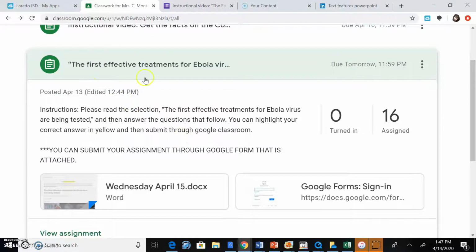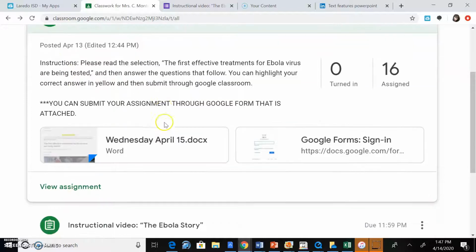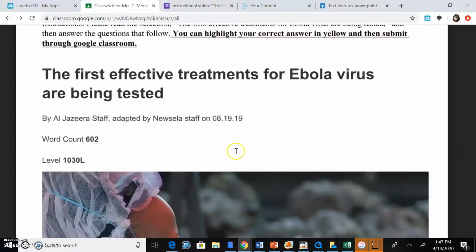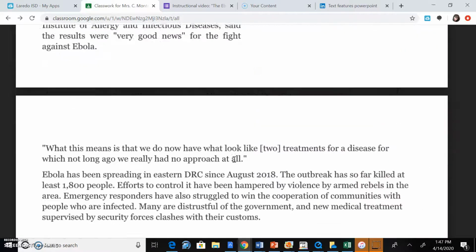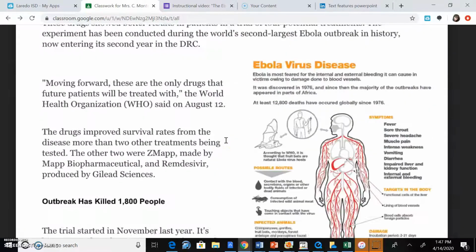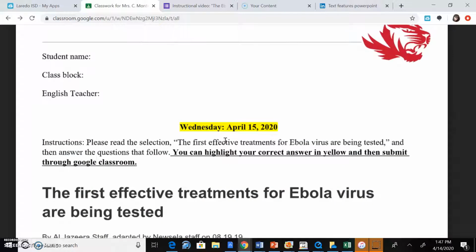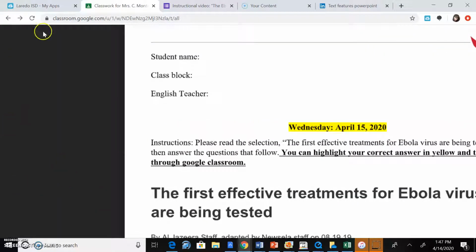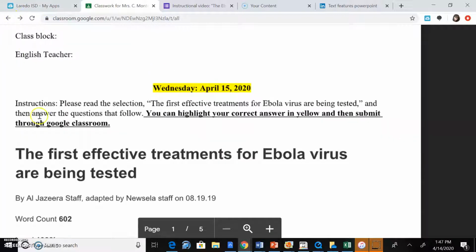For tomorrow, please read the selection, The First Effective Treatments for Ebola Virus Are Being Tested. Then you answer the questions that follow. Again, I did the same thing. You have it on Microsoft Word, which you're going to have to click, because here's the article. This is the article you're going to be reading, and the quiz is on the bottom. But you can just open the Microsoft Word, use the article, and then you would submit on Google Form, just like I showed you with the other one.